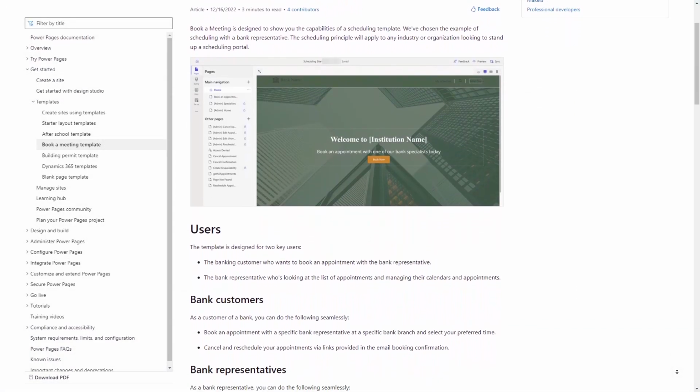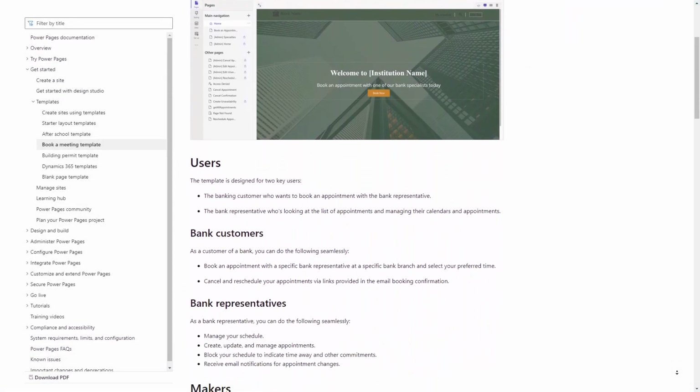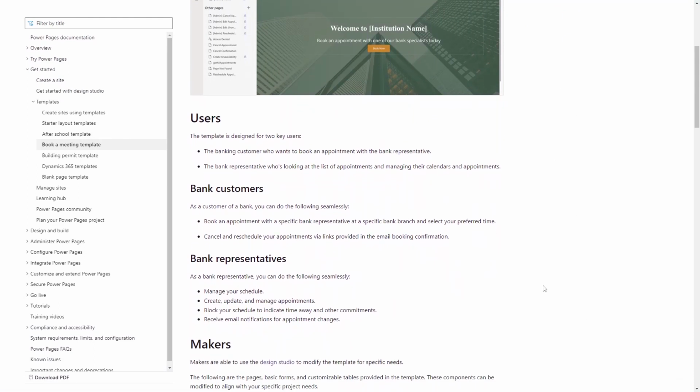There are two main personas targeted by this template: the bank customers who book appointments, and the bank representatives whom the appointments are booked with.